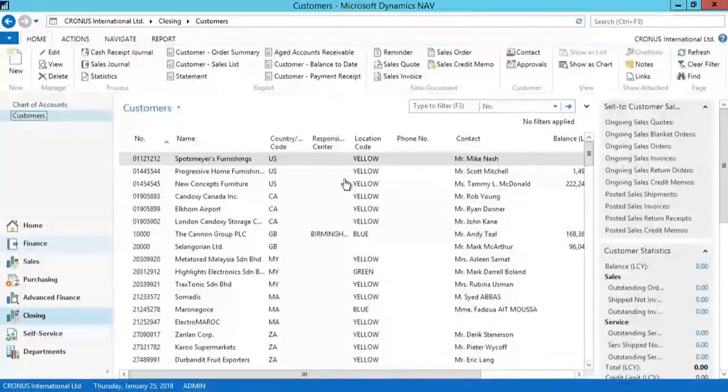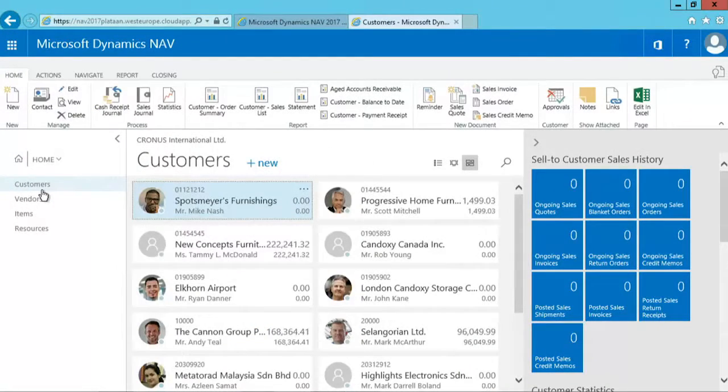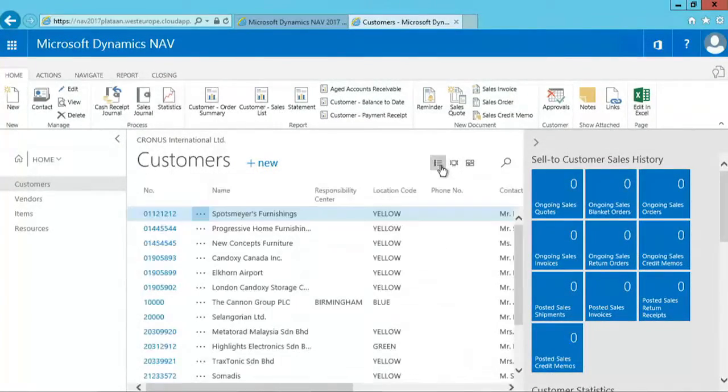Now what you will see here now, if I go to the web client, and if I open Customers, we will have different display options, and let me display it as a list. So you can see here now the different columns of my customer list. And you will see now that the column that I've added is not applied here. So I don't have the country region code yet.